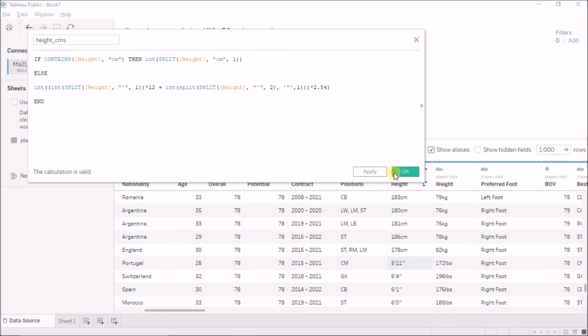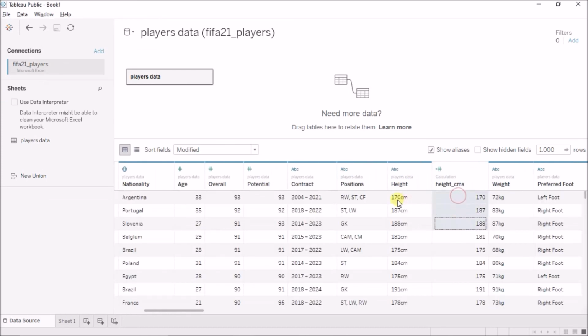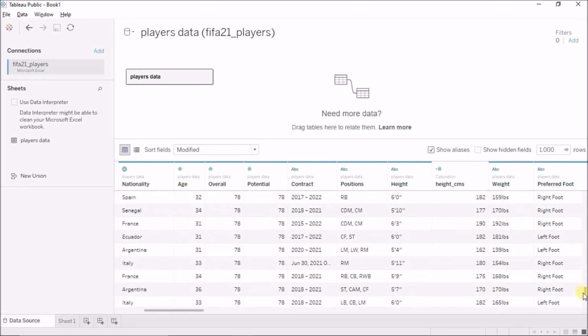So once I do that, apply, you see 170 is 170, all the centimeters are just splitting up on the cm string, but the 6 foot 3 inches, now it is 190 centimeters, 5 foot 4 is 162 centimeters.